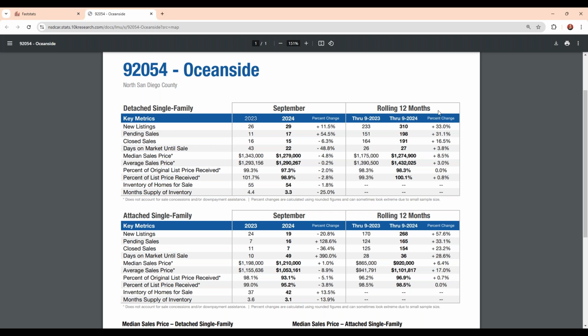Now, we also have a rolling 12 months column here with data that showcases figures through that current month of the current year, that current month of the year prior, and the percentage change. Now, the design of this report is going to help you very quickly identify stats you need in specific regions without having to go digging for that data elsewhere. So maybe you want to look at median sales price figures for detached single-family homes in this Oceanside zip code. Well, you have that data very easily visible here.